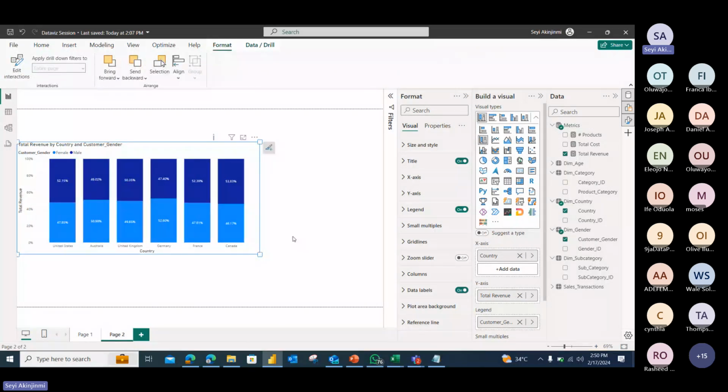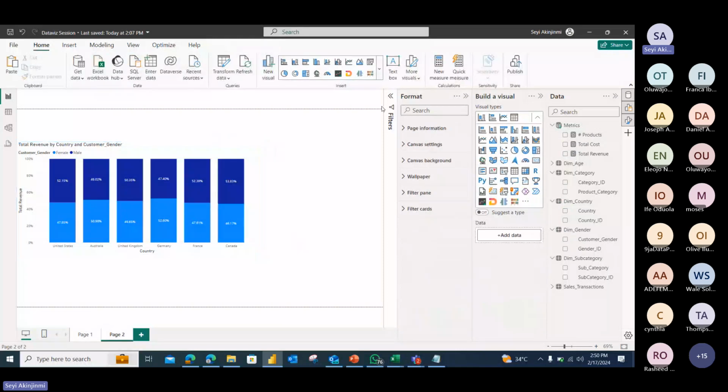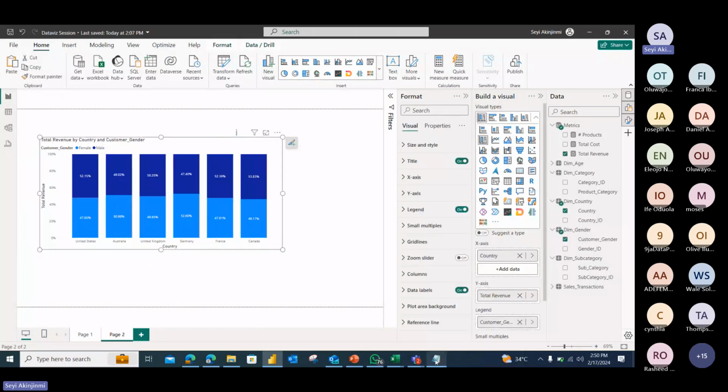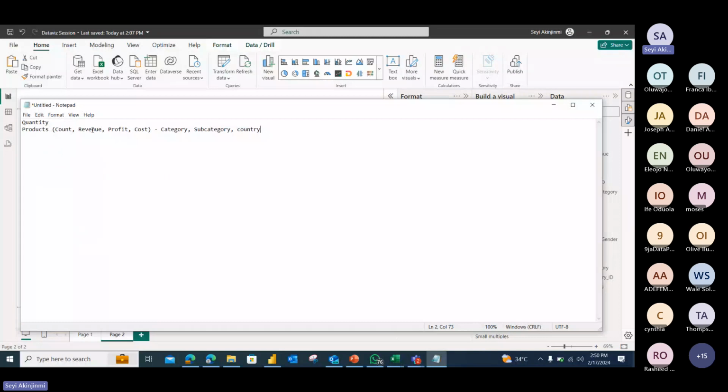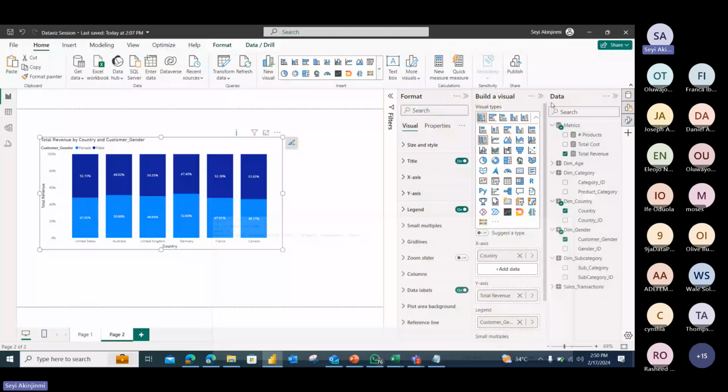So let's move further now. Our basic focus is going to be along the cost, revenue, and the product count, right? So now that we've spoken about this, we want to see our product count, product revenue, profit, and the cost across all of these categories, subcategories, and countries. So I'm trying to beat time. We've been able to talk about the bar chart, and of course, you can explore other visuals as well.